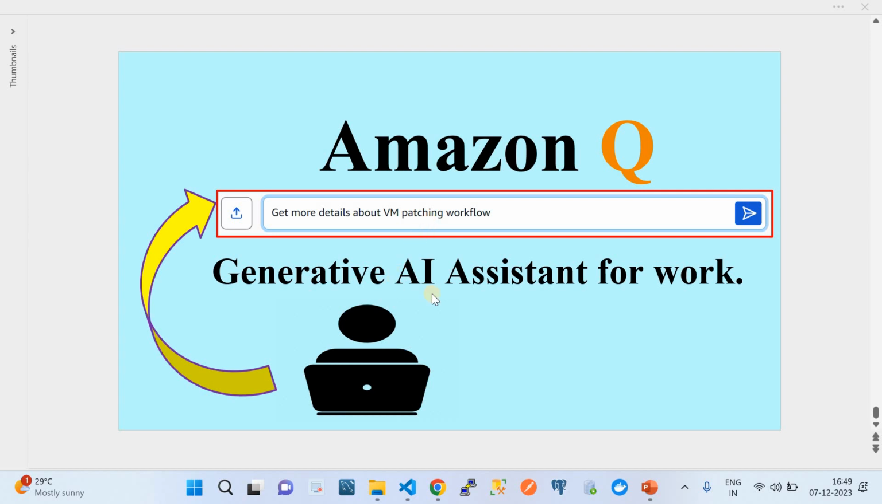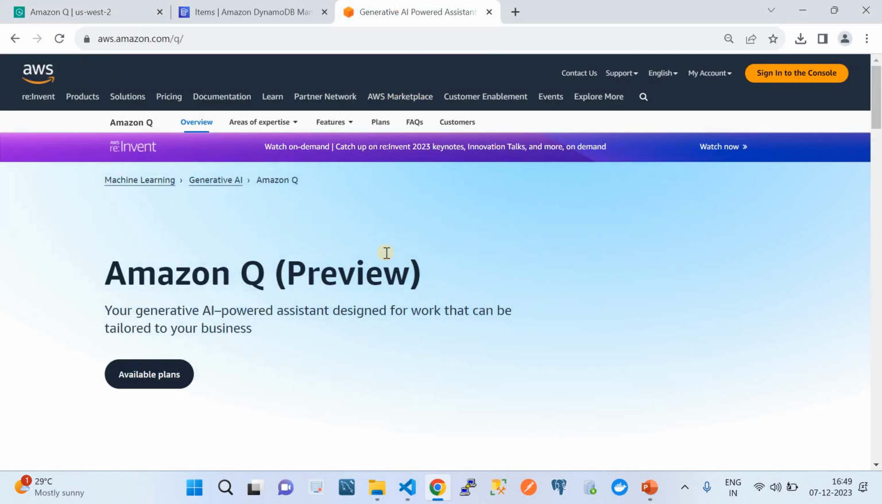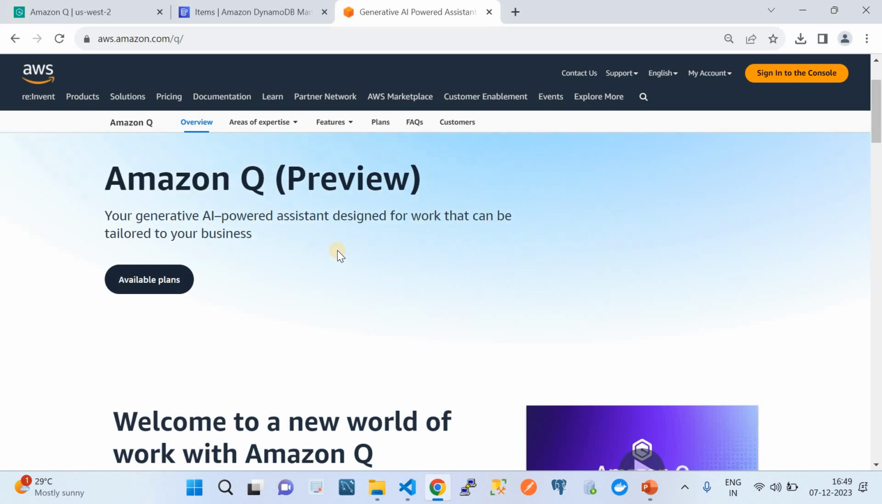This has been recently introduced. In this video, I'm going to walk you through further details about Amazon Q, right? As you see here, we are currently on the Amazon Q page, which has been marked as a preview because it is recently released. As I said, this is a generative AI powered assistant designed for work, and it can be tailored according to any enterprise business.